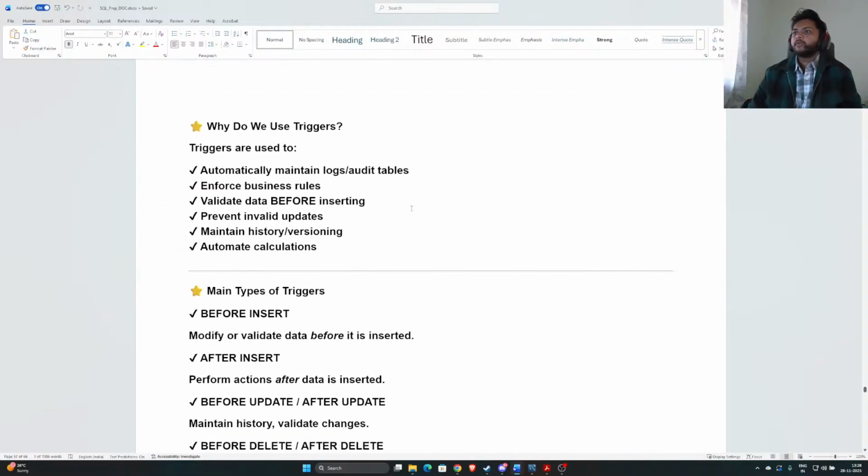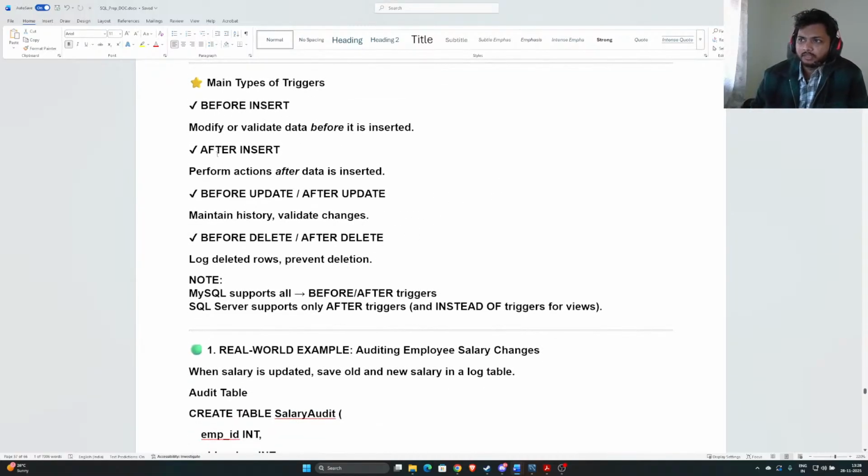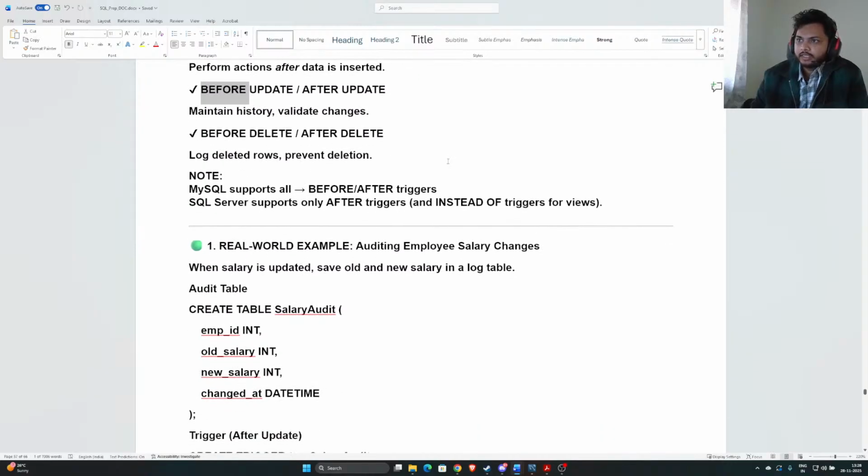So why do we have triggers? To automatically maintain logs, audit tables, enforce business rules, validate data before inserting, prevent invalid updates, maintain history or versioning, automate calculations. So main types of triggers are before insert, after insert, before update, after update, before delete, and after delete. Log deleted rows, prevent deletion.